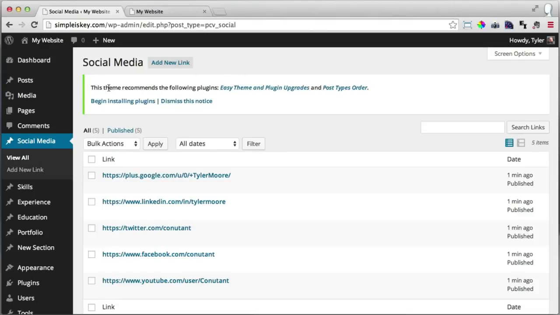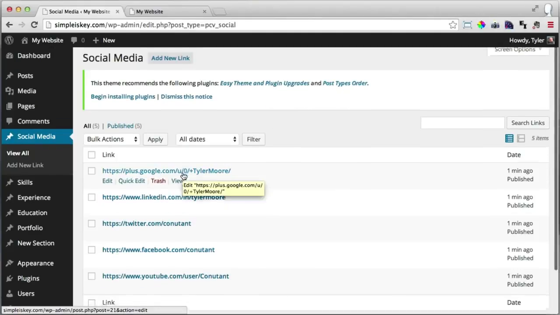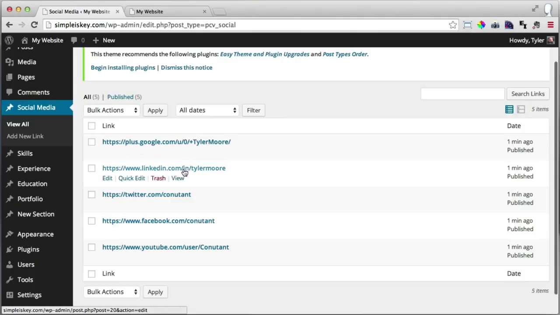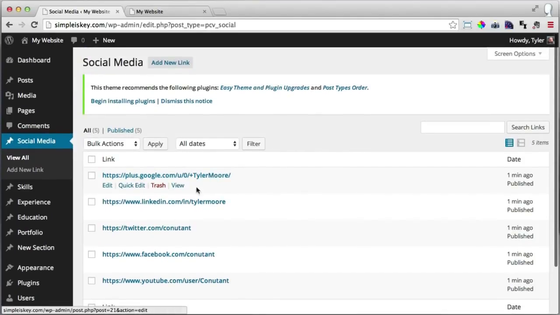So up here, it should say, this theme recommends the following plugins. And we're just going to press begin installing plugins. The easy theme and plugin upgrades make it easy to upgrade your website without having to re-download and upload all of the zip files and everything. And the post type order allows you to rearrange these different social media icons so that they're in the order that you want them to be in. So we're going to press begin installing plugins.